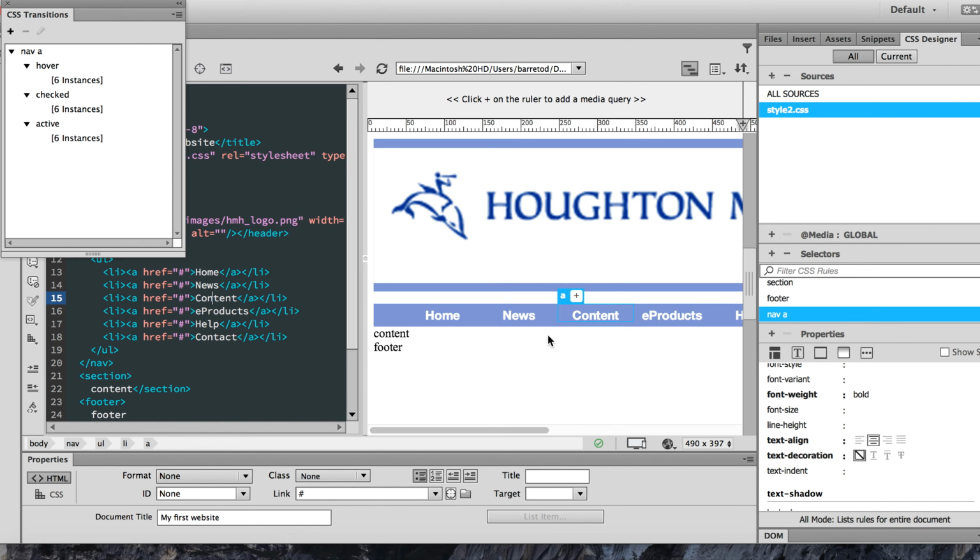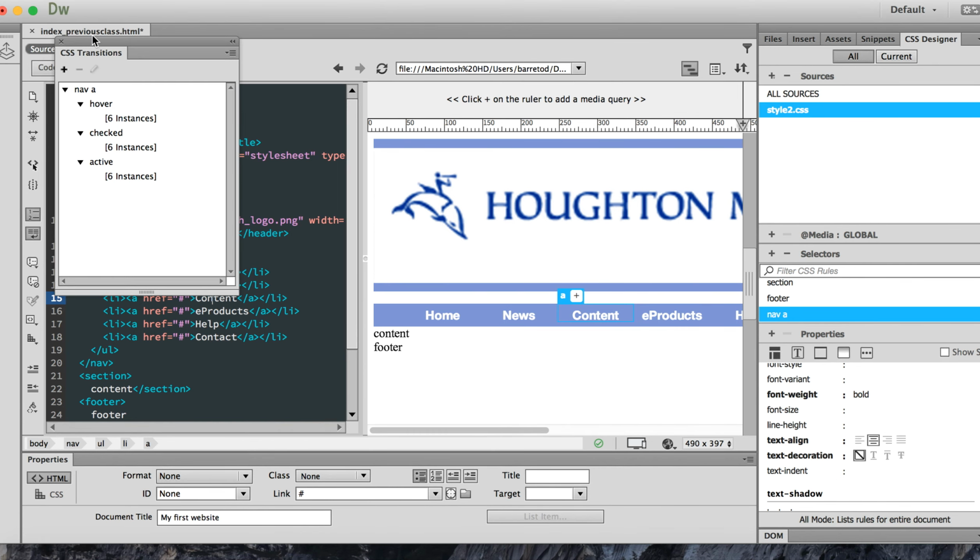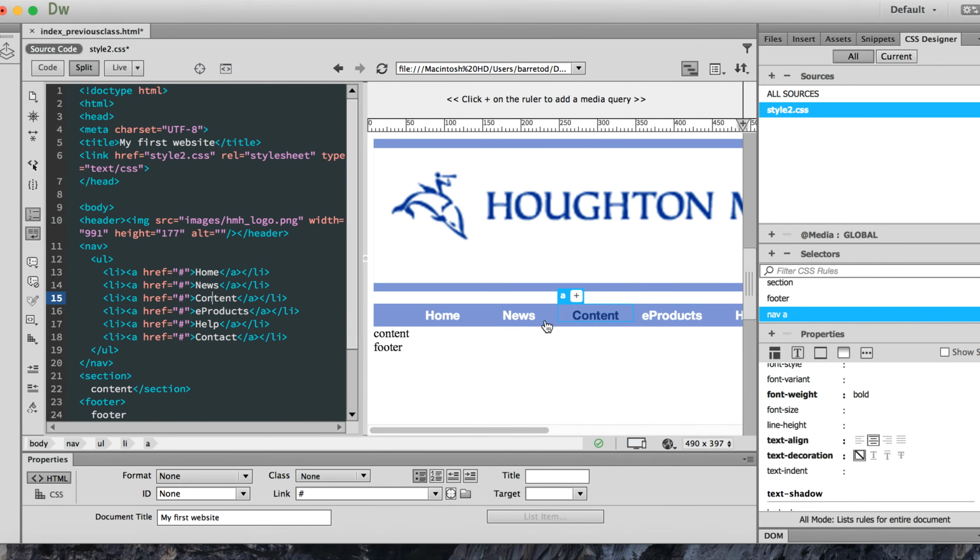So anyway, this is the way that you create your navigation bar, and then you have your links here. In the next tutorial, we're going to go over the content and the footer for this web page.